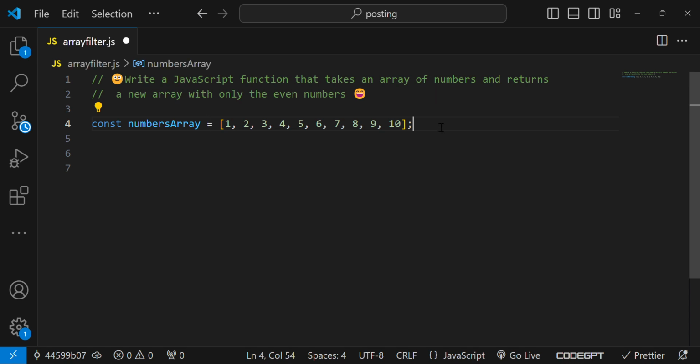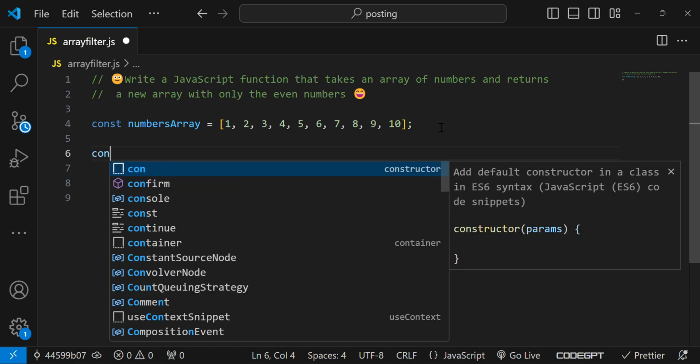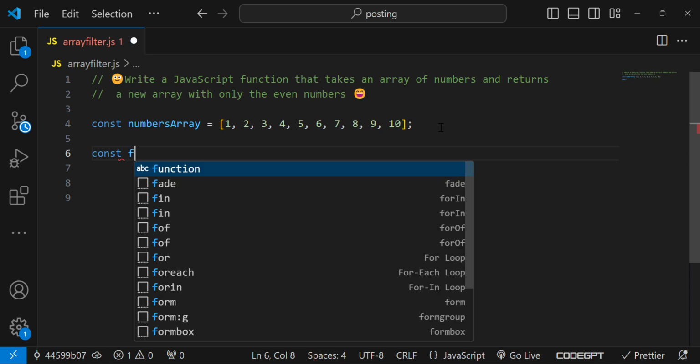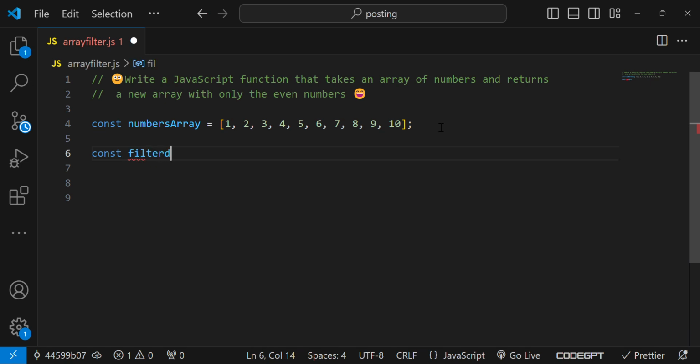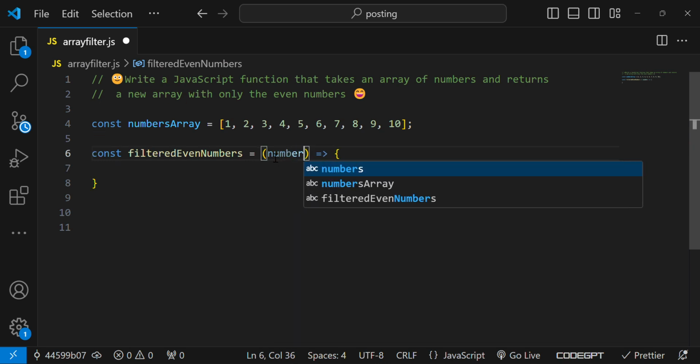I'm taking one arrow function, with the const variable name filteredEvenNumbers. I'm taking one callback function, and this callback function takes one argument, numbers.